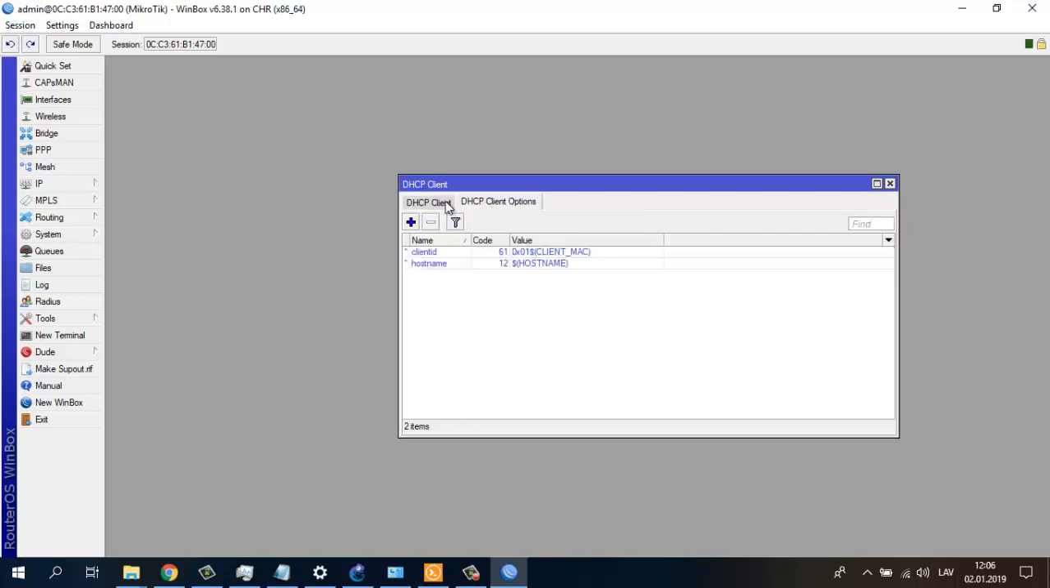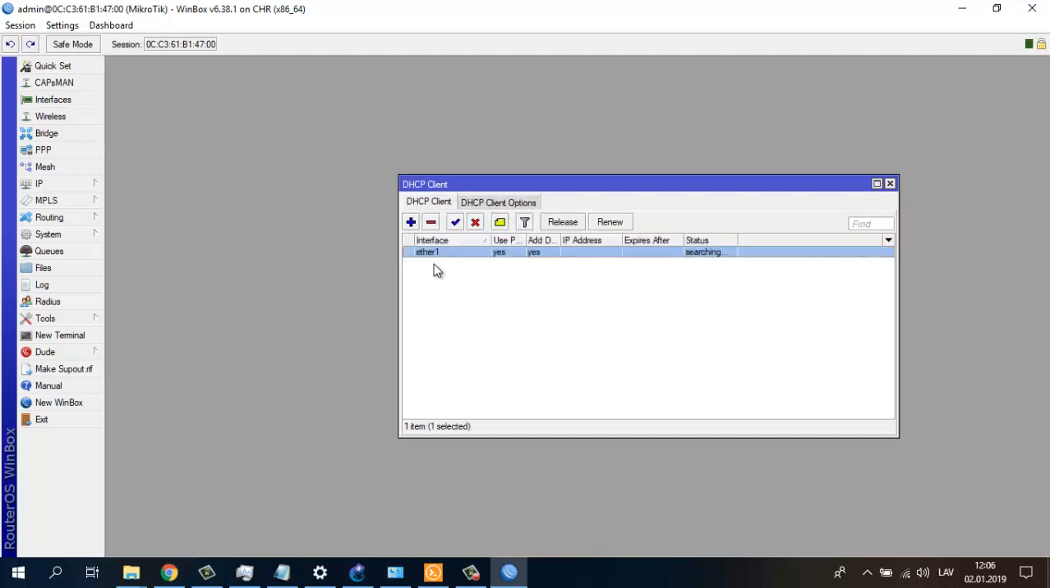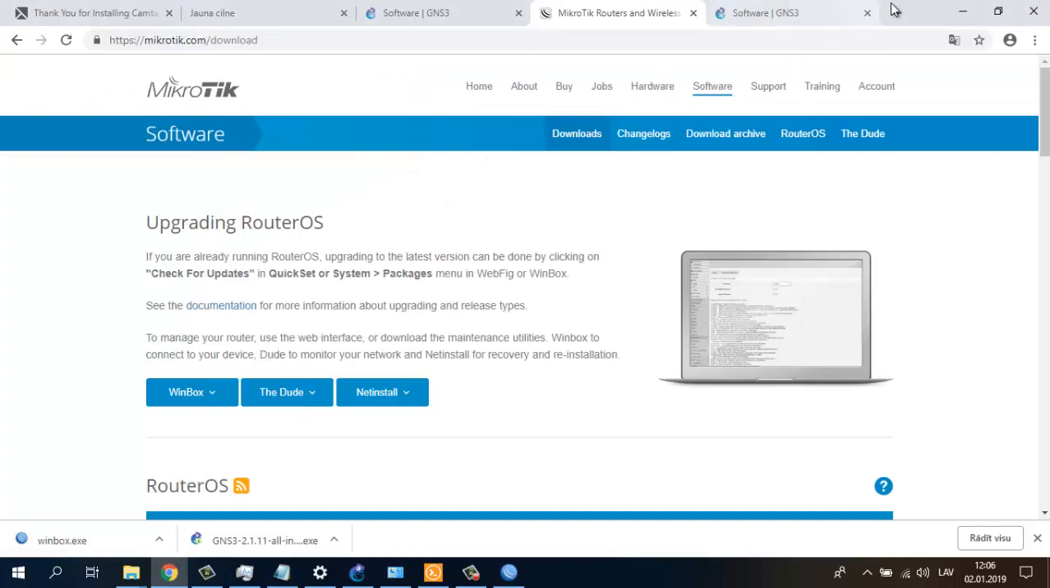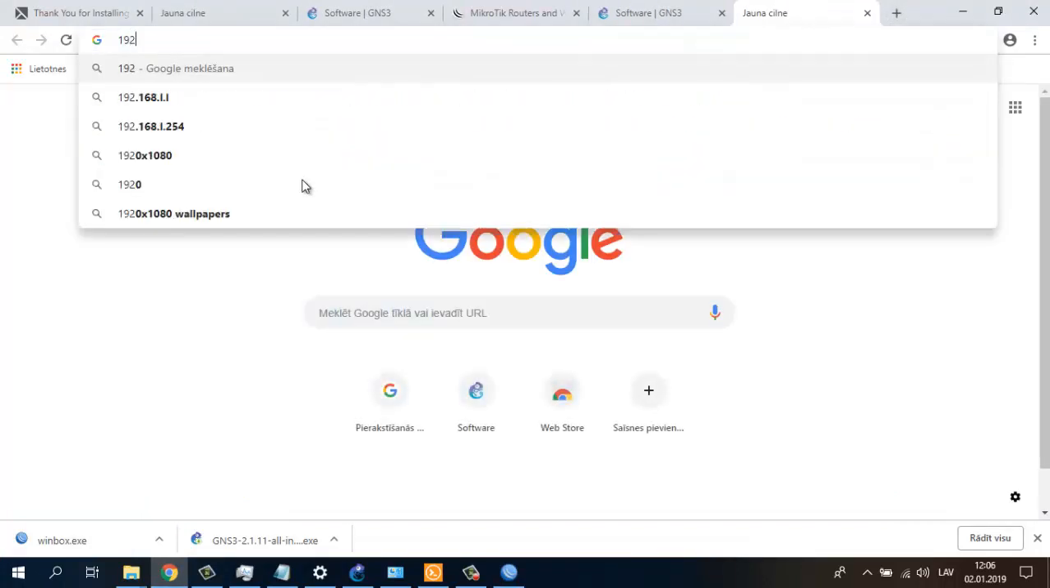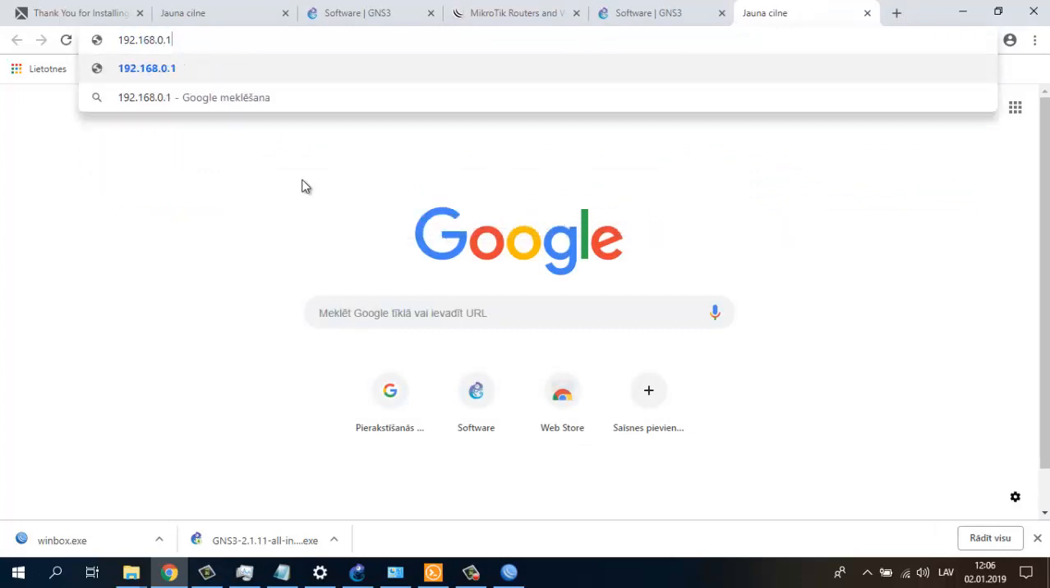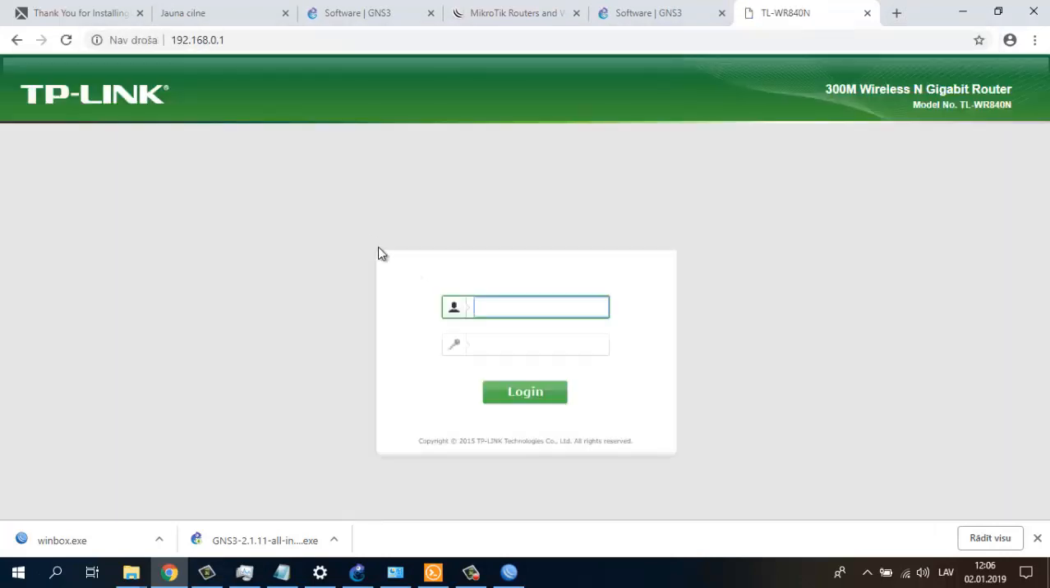We go to client options, and if you see searching, it means that it is not getting an IP address. I can explain why it is so. It is so because in our router we have to do port forwarding. So what do we do? Let's go to our router. If you don't know how to connect to your router, then what can I say?